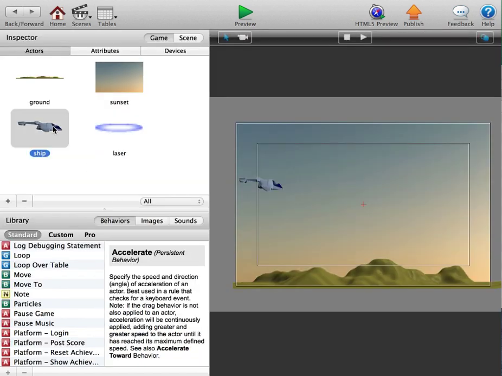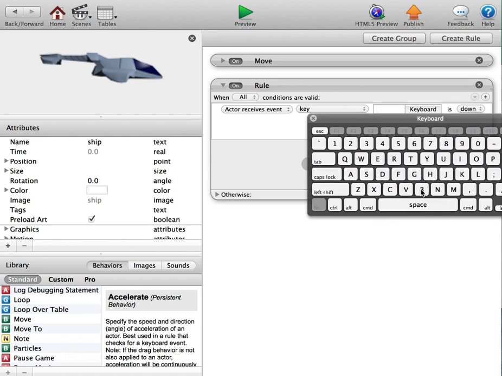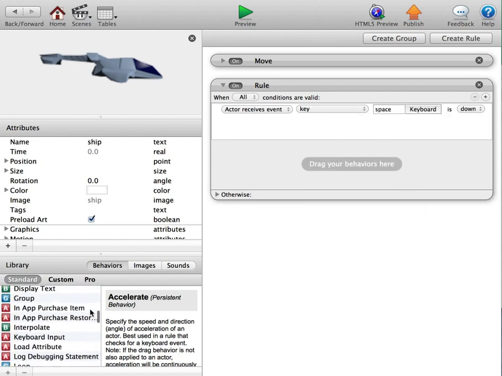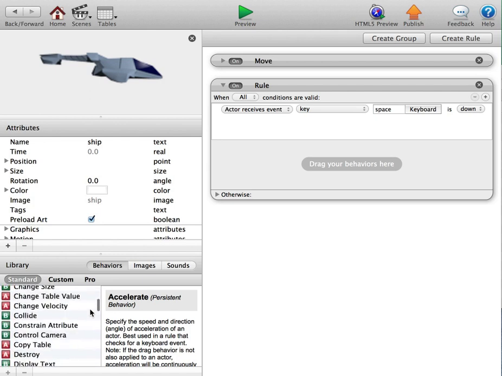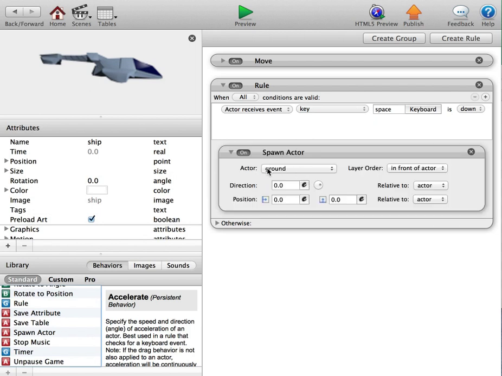So let's go to the ship, create new rule, and when the key is pressed, and what key? Let's do the space bar. So when the space bar is pressed, we want to create that laser. So go up to spawn actor, and which actor do we want to spawn? We want to spawn the laser, and then the direction, we want it to go right.